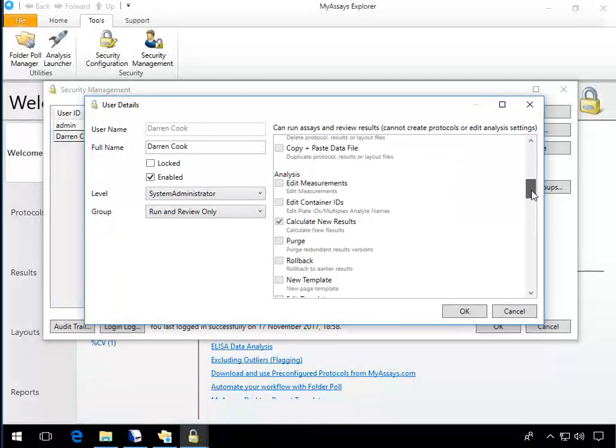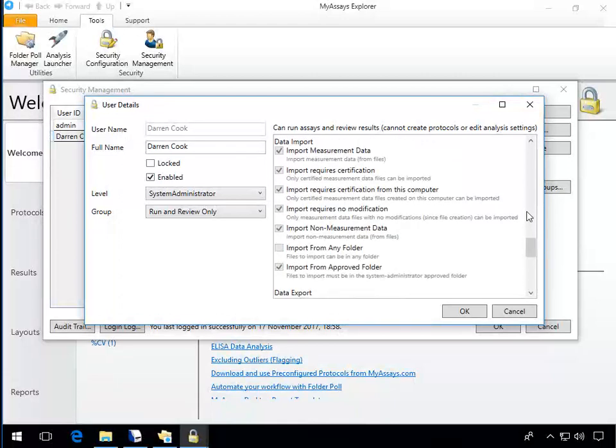So if we scroll down, we can see various options. Options that are of relevance to working with the EnVision are these data import options. So here we can see the restrictions placed on data importing through the run and review only authorization group. So in this group, we can see that any data import requires certification. Also, data import requires certification from this computer. So these options mean that data can only be imported if it is accompanied by a valid data certificate. And in this case, this data certificate must have been created on the same computer as where the data is going to be imported. So this can be used to prevent against importing data that was actually collected on a completely separate system.